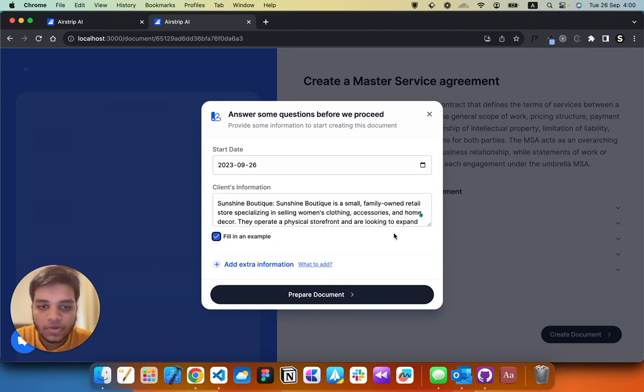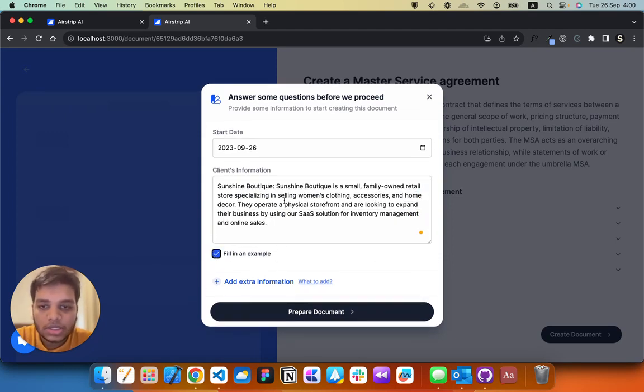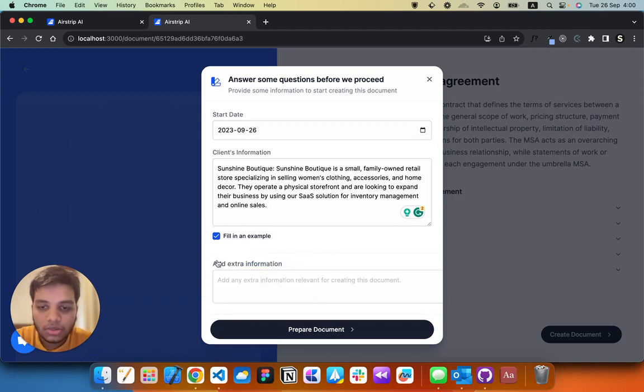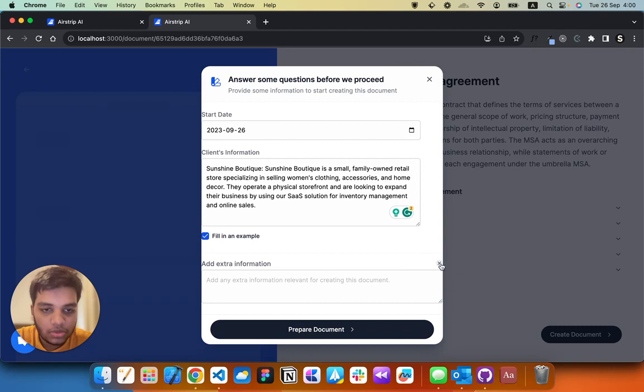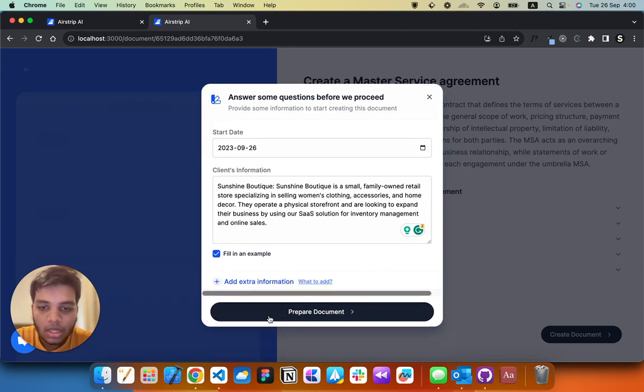I'll just click on fill in an example, which says Sunshine Boutique, a basic boutique business which provides accessories, clothing, all that stuff. If you want to add extra information, you could click on this and add it, but I don't need to. I'll just remove that, and you can click on prepare document.